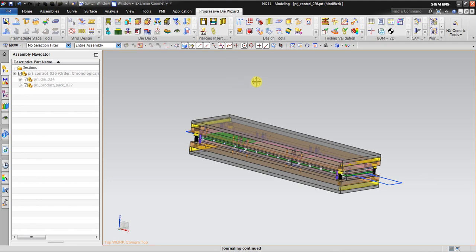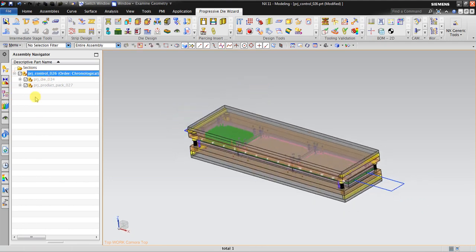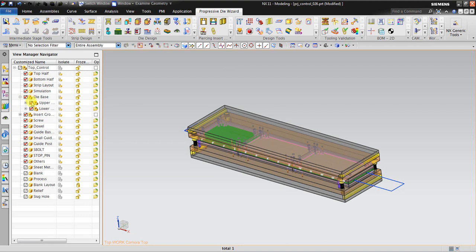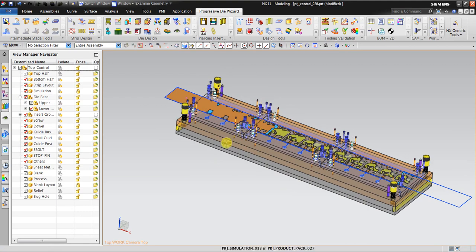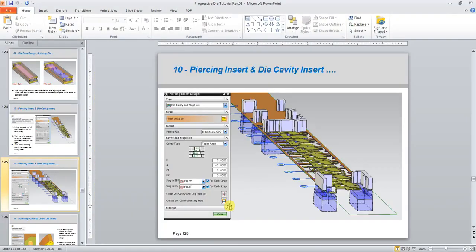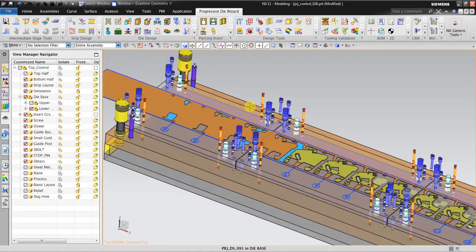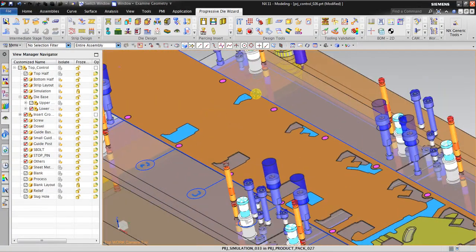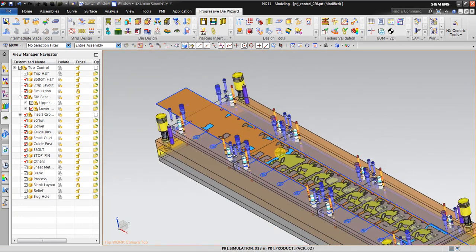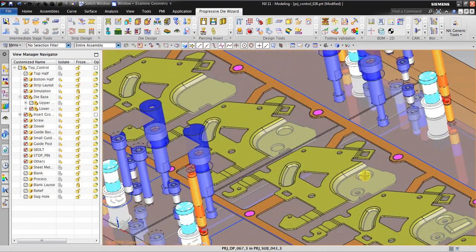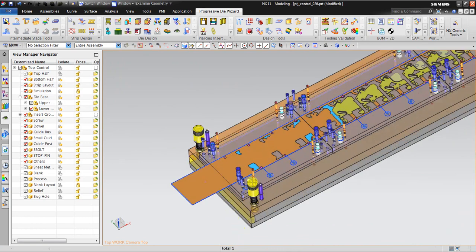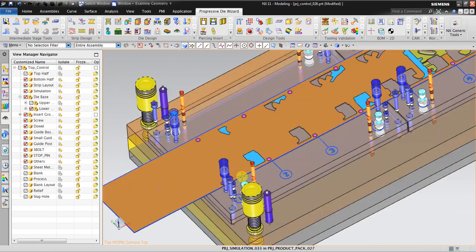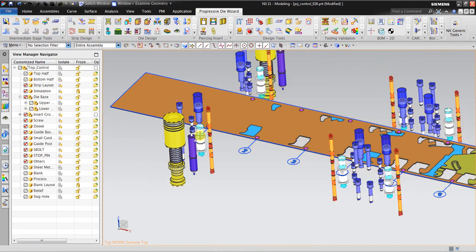Okay, this is the die after we split. You can see in here, this is the layout like I already showed you in the previous video. Now I want to show you how to insert the piercing. In here we have the scrap, the pilot hole, and some of the special piercing. First of all, I will go to this one, the user defined piercing. I will hide this lower and hide the other part also.